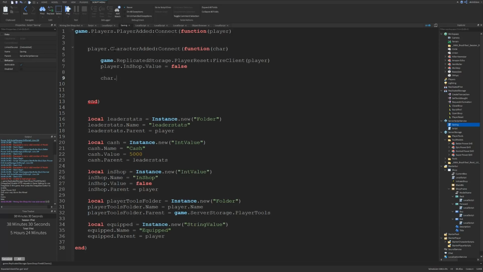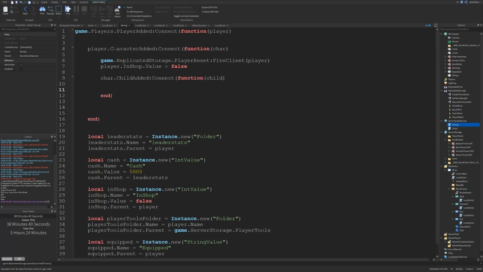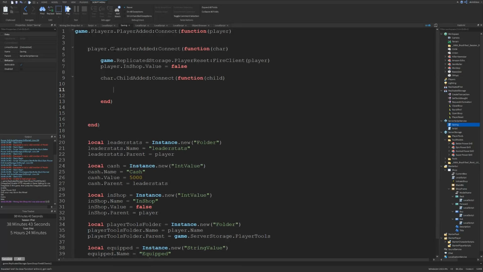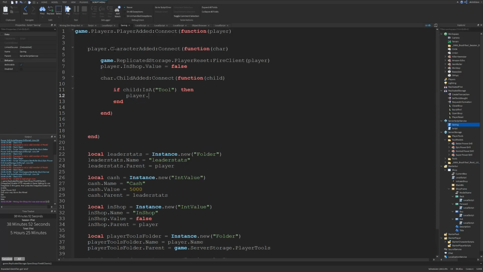So we can say char.ChildAdded, so that's when something's been added, connect function, and the argument here is going to be child. The child is the object which was added into their character. So if child is a tool, then we're going to set the player's equipped value to the child's name. And that's just basically going to update the equipped value.